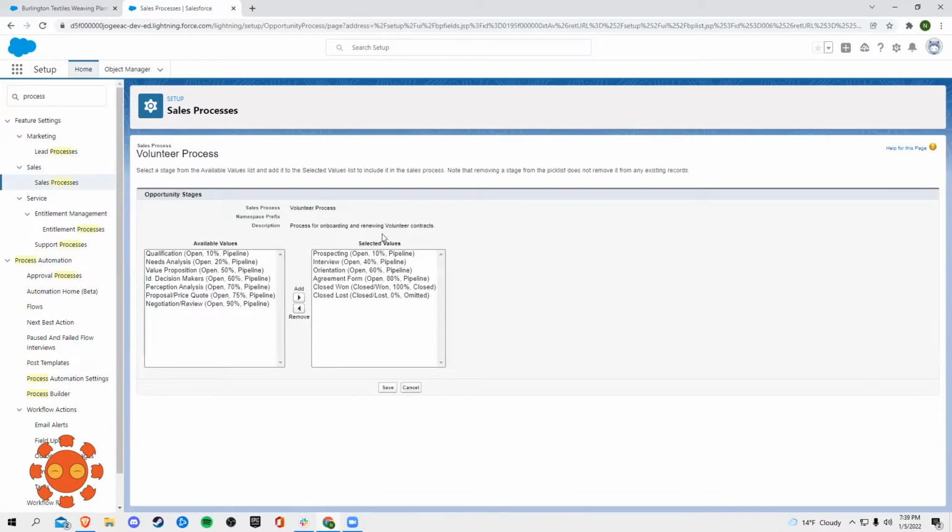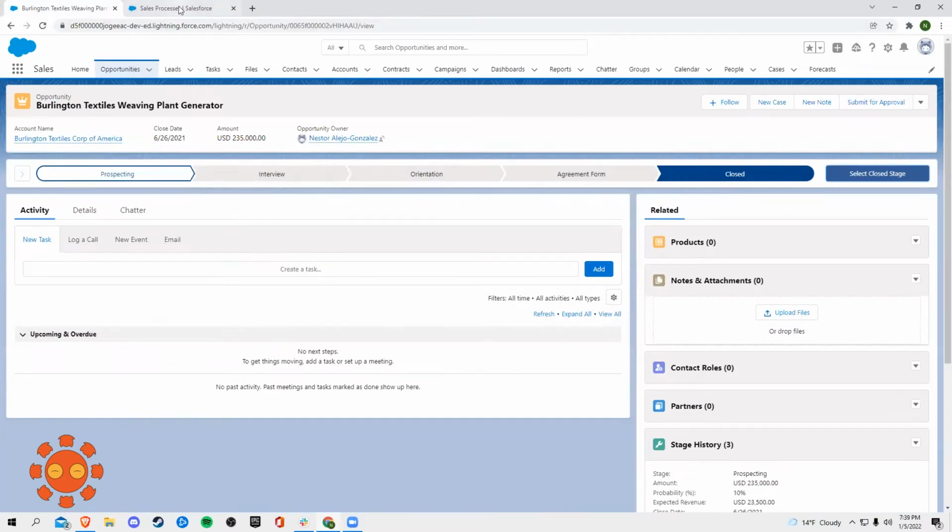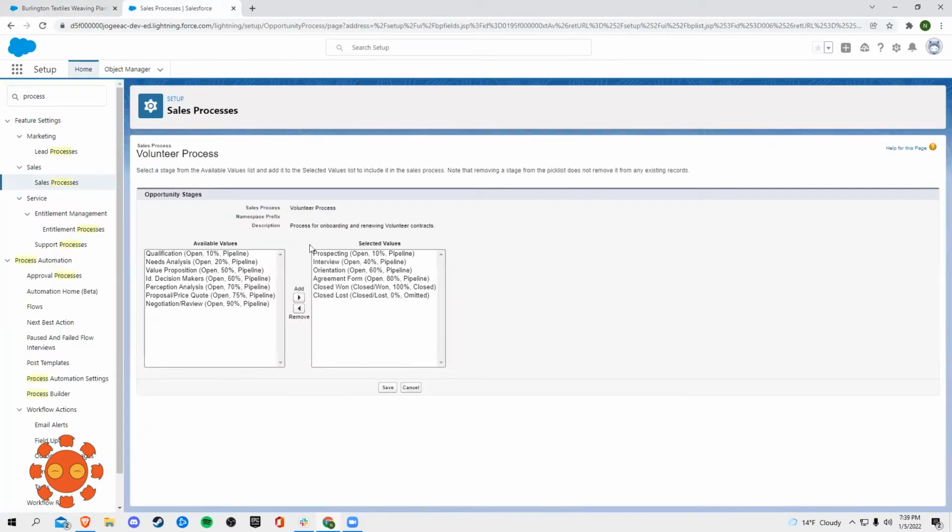Then this path right here that I created is where I customize it. These are all the default available pipeline stages. Most of these are default except for the custom ones that I made, or actually it was three. I made the interview, orientation, and agreement form stages because that was my understanding of how the volunteers were brought on, or the different stages. You can customize this however you'd like.